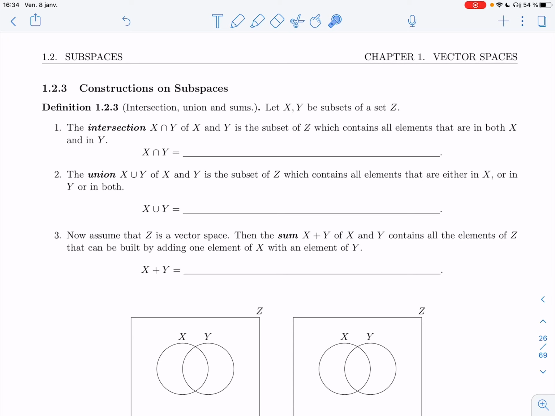Welcome back. In this video, we'll look at section 1.2.3. We'll start talking about constructions on subspaces. Again, we're trying to find more examples and being able to put examples that we already have together and construct new ones. That's going to be helpful.